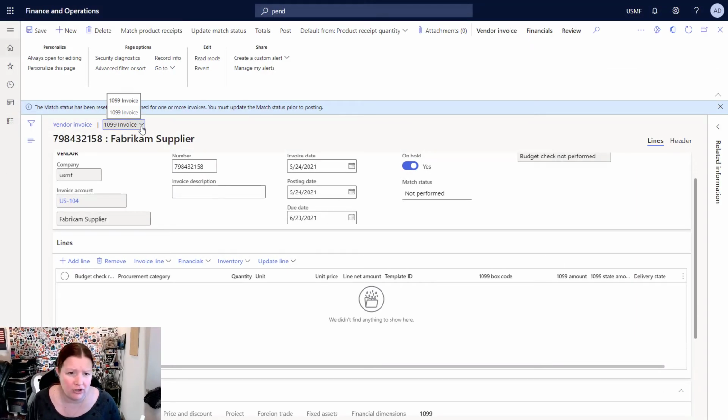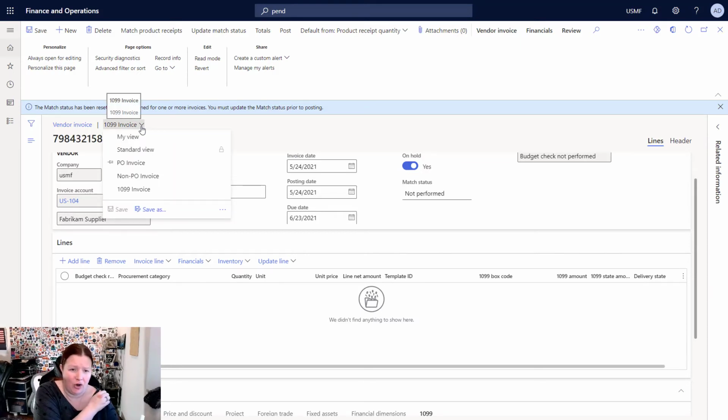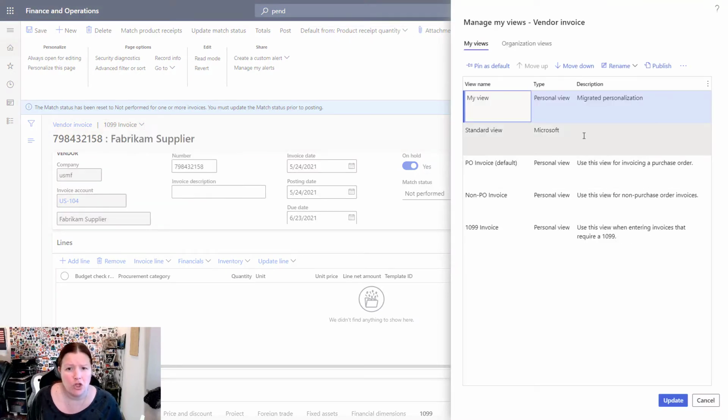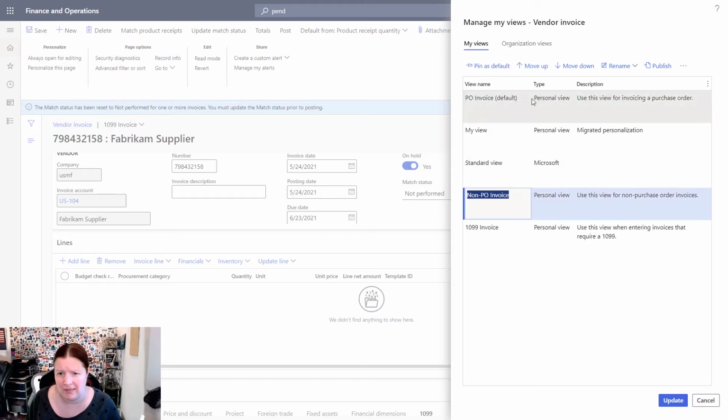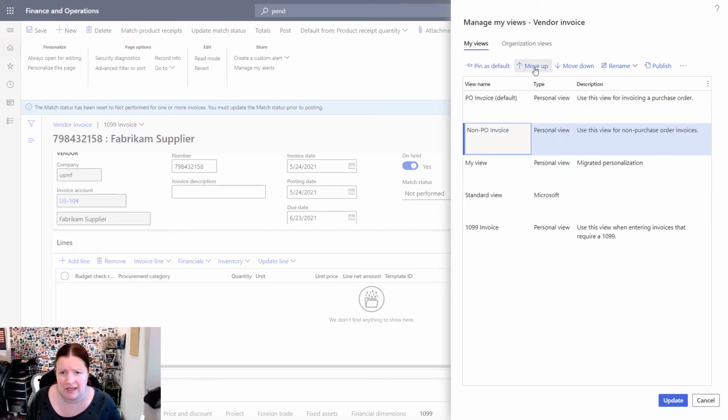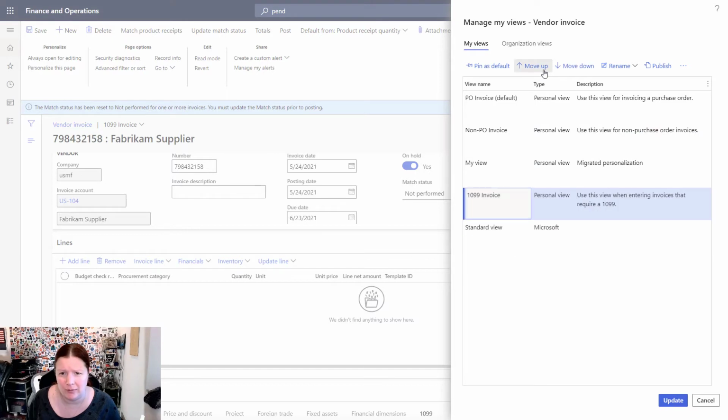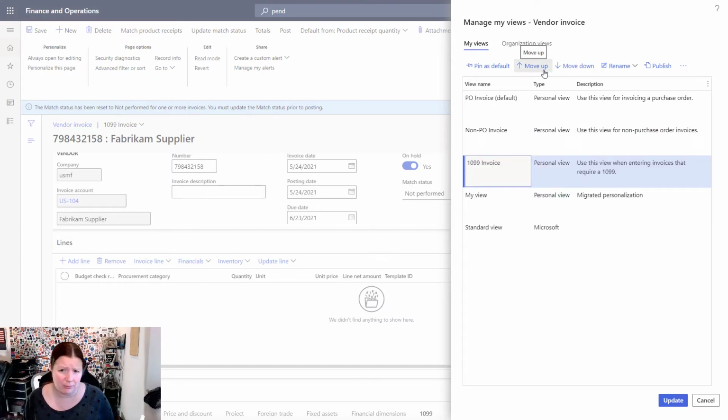Now, when you click on this drop-down box, you'll see that I've got all of these additional views in the list. If you click on the ellipsis in the lower right-hand corner, or the More button, and then select Manage My Views, you have the ability to select which one will be pinned. You can also move them up and down. So if I want a different view to show up at the top of the list, to make it easier to select these when I'm using my keyboard, for example, I can do that.